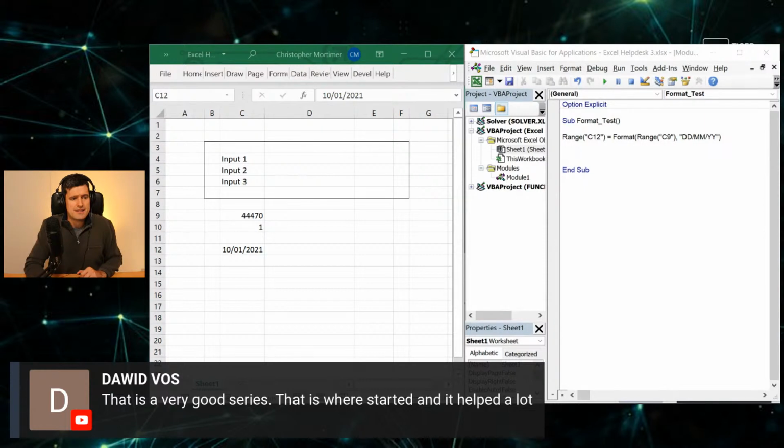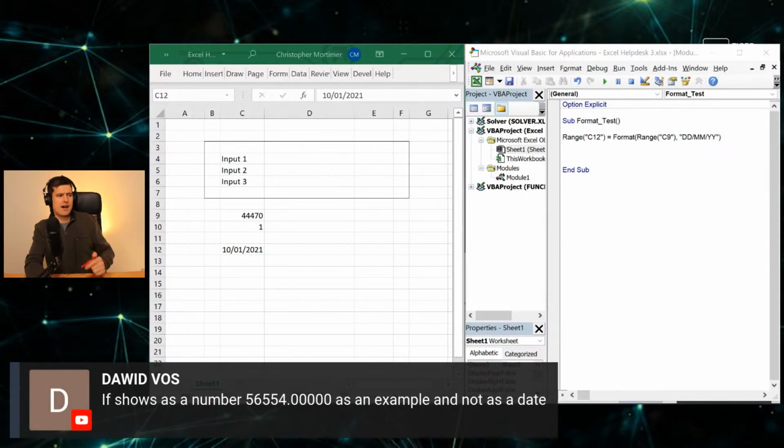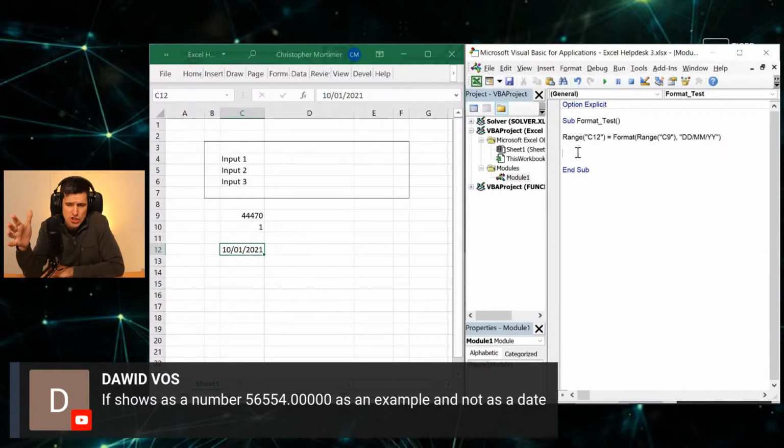Good. And David, you're saying it shows a number as 56554, as an example, and not as a date. Yeah, David. So I'll recommend using this format function in Excel VBA. With dates, I've just showed you earlier in the stream, I showed all of the date and time formulae. They can often be helpful. Excel VBA has about 20 date functions as well.